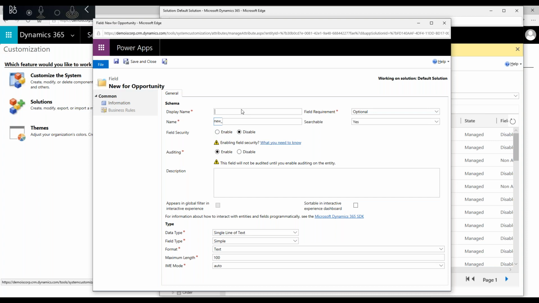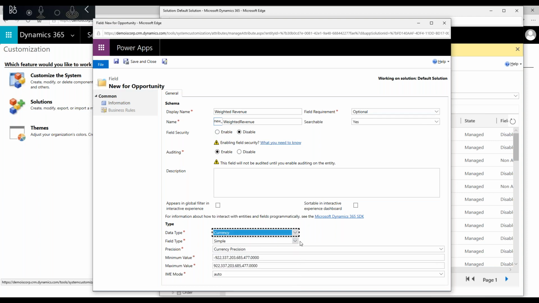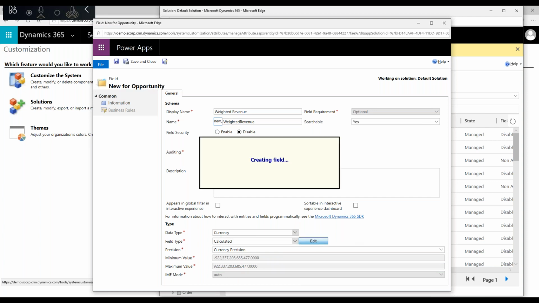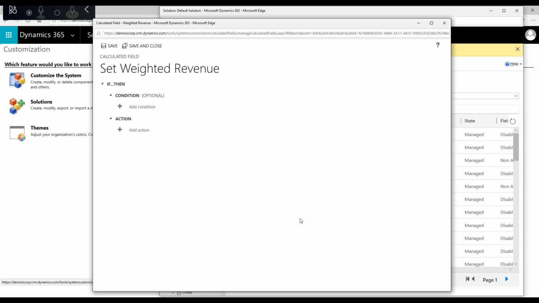So I'm going to give it the display name. I'm going to say this is a weighted revenue field. And because it is going to be revenue based, I'm going to select that it's currency. And we're going to change from simple to calculated. And when we click on the edit button, the CRM is going to go ahead and save the field, and then it should open up the box so we can start working on the calculation.